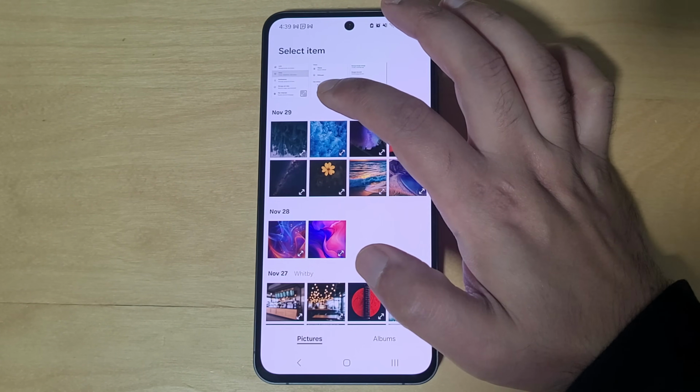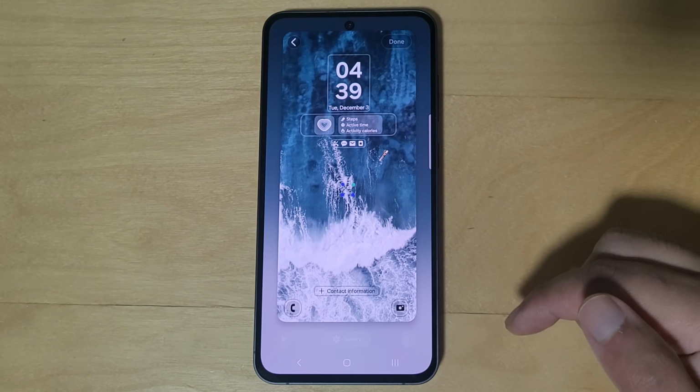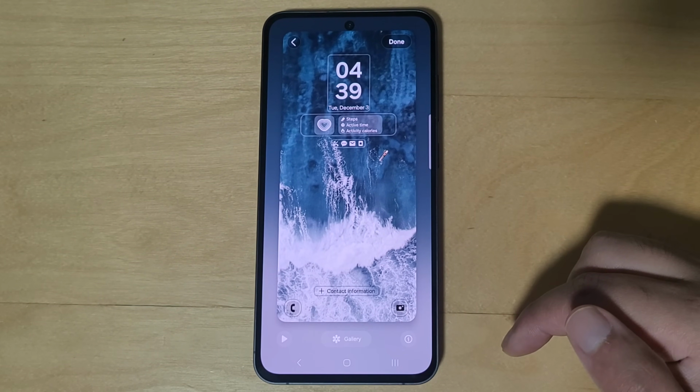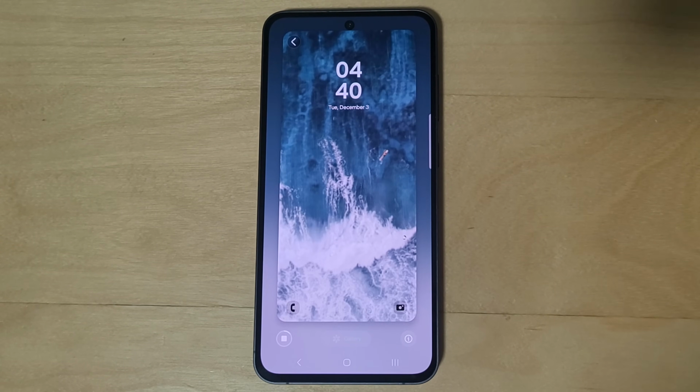Choose the wallpaper you want to apply this effect to. Press the play button to test it out. You'll see water droplets running down the screen for rain, snow, or sun rays.